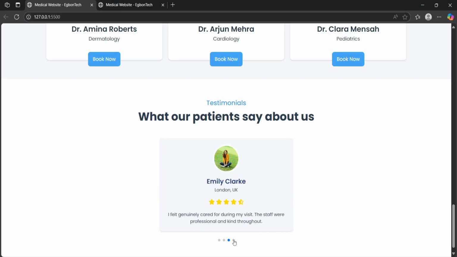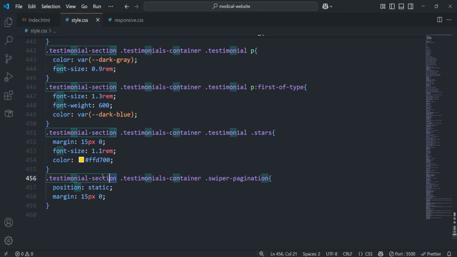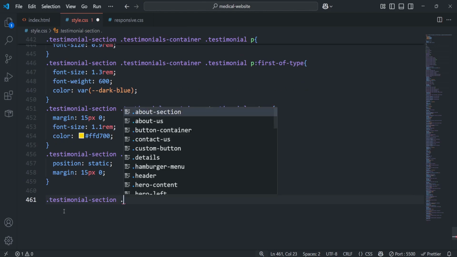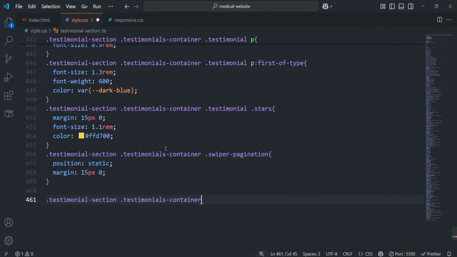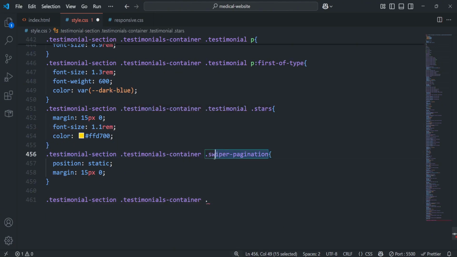Looks okay. Yeah. So next, I want to actually ensure that the active bullet point here has the same color as the blue we are using in our website. So I just target that. So I head back to my style.css file. I just copy this. I'll paste that right here. I'll target the testimonials container. Now I'll target this swiper pagination. So I'll just copy this swiper pagination. I'll paste that right here. Now to target the active pagination button, I'm going to make use of bullets active.